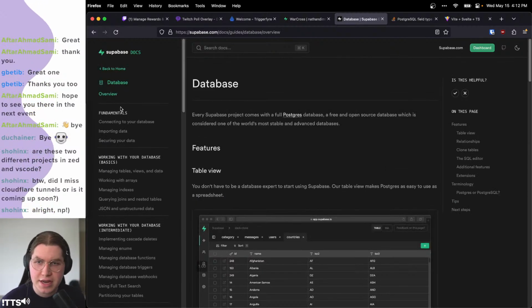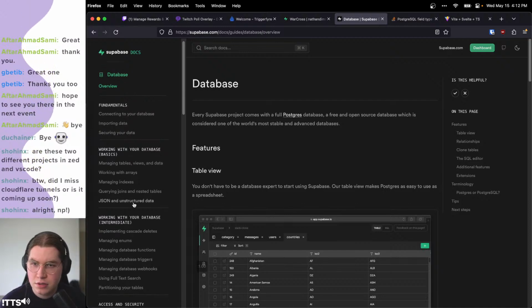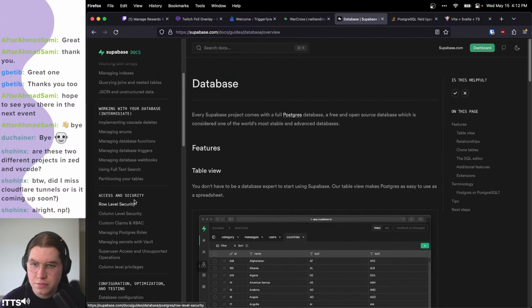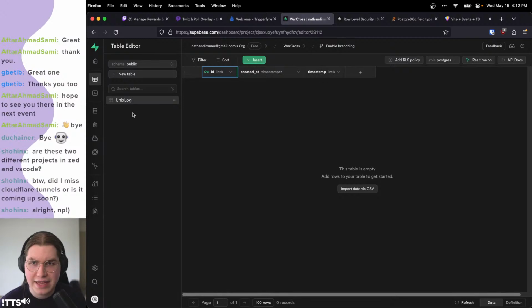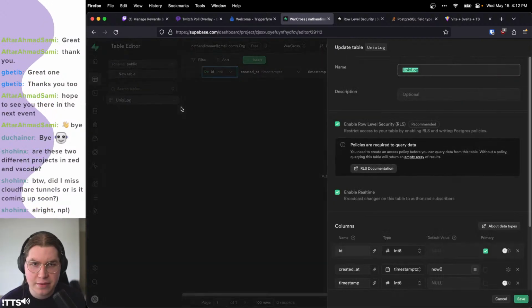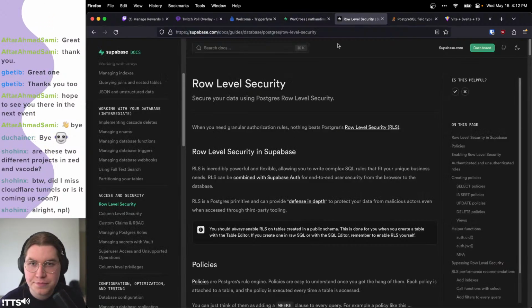Let's look at the database documentation. I believe it's in row level security that I have enabled for this. If I go edit table here, yes, I have row level security on. So that is why I believe I'm having that authentication error, hopefully.